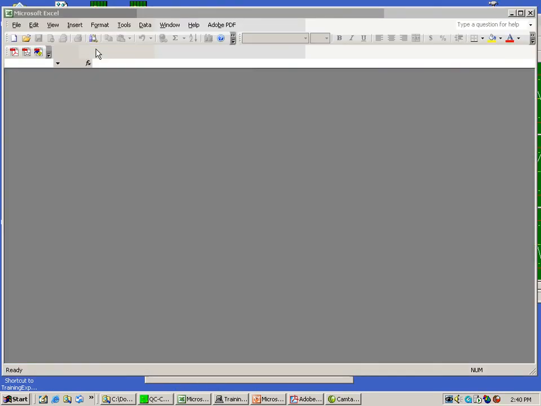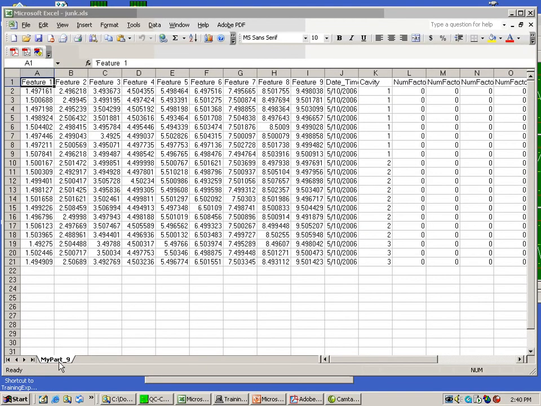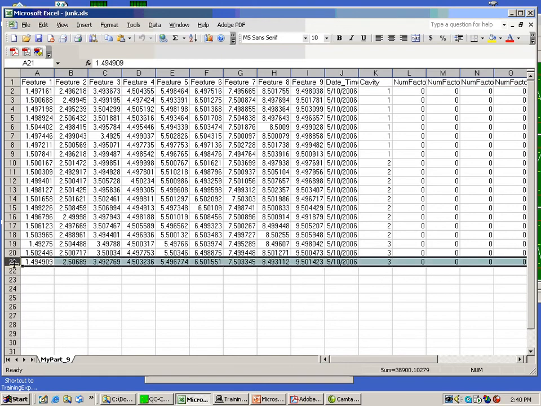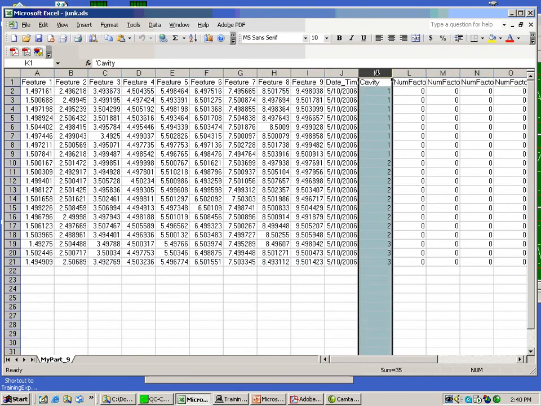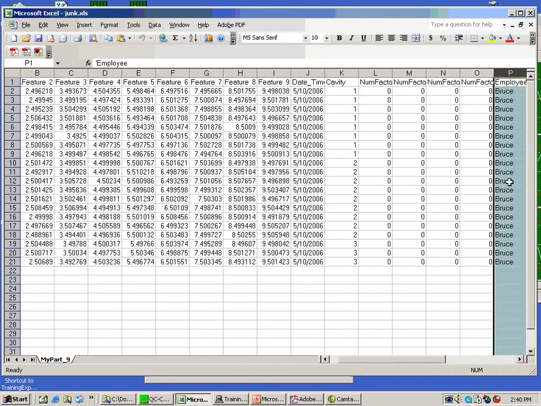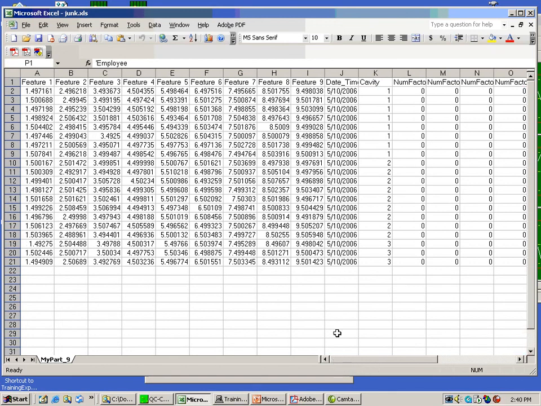Here's the junk workbook, and you'll notice the my part 9 is in the sheet name. Here are the labels. Data starts in row 2 through 21. And here are the cavity numbers, as you can see, 1 through 2, 3, and of course a little further over is the employee, and that's me. So all your data is ready to go if anybody wants the data in Excel.